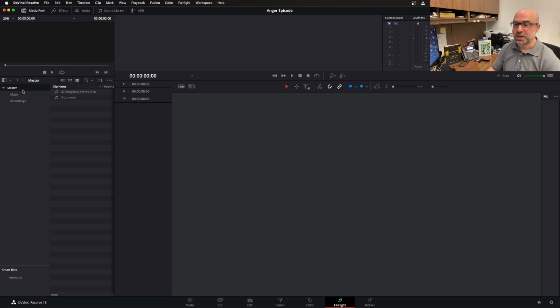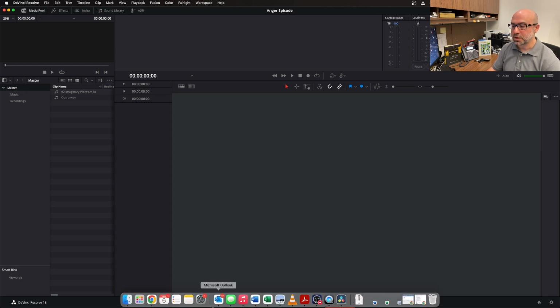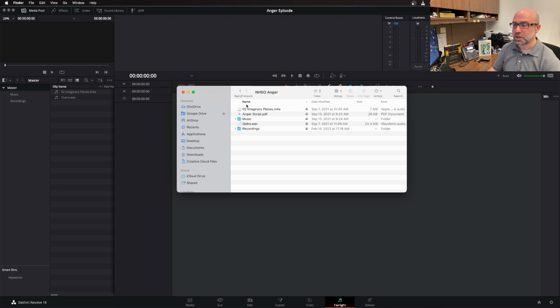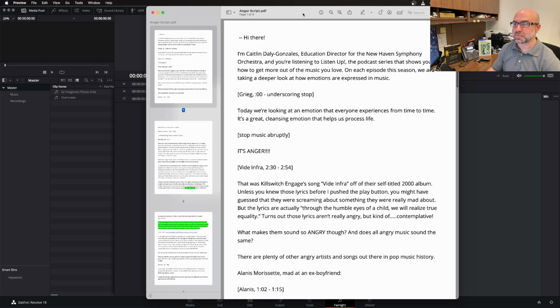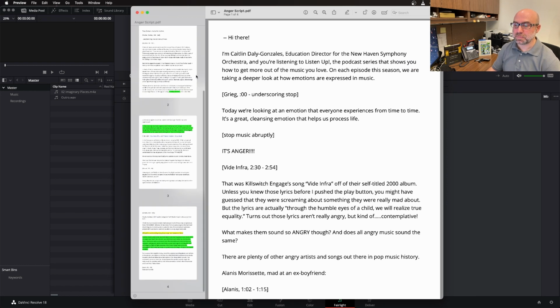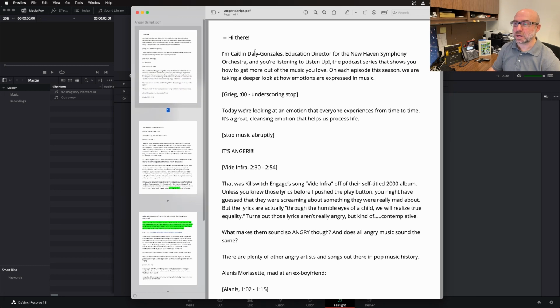So now that we have everything in there, let's take a look at the script as well. So we're going to open Finder back up. I'm just going to double click on the script here, and here's our script. So it's 4 pages long, and in here, one thing is that we don't see the title at the very top here, which you should have, and all that stuff.